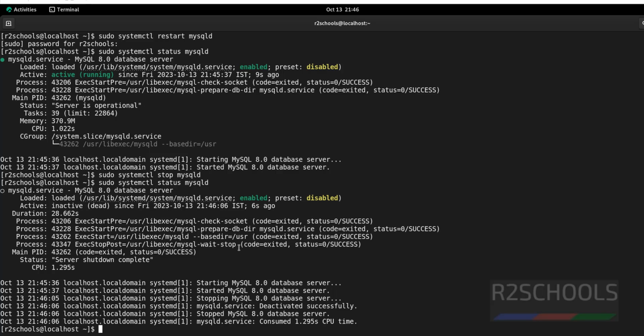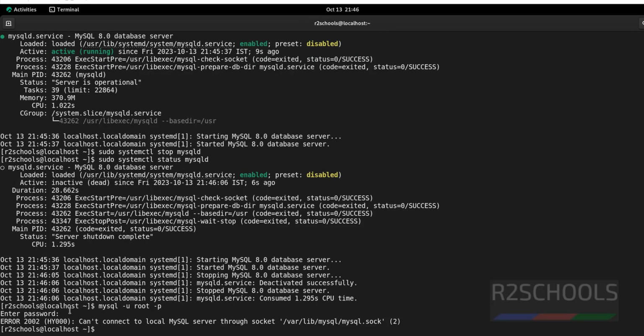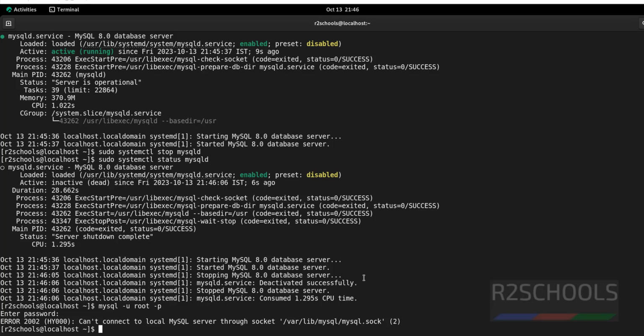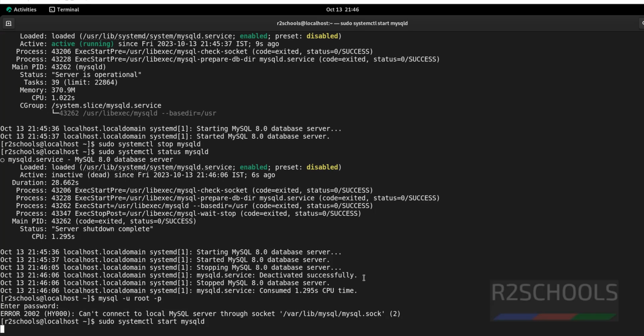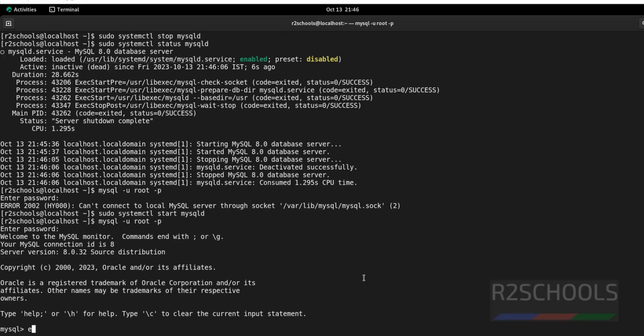Now try to connect to mysqld. Give the password. See, it cannot connect to the local MySQL server through socket because it is stopped. Now start it again. Now again try to connect. See, we have successfully connected.